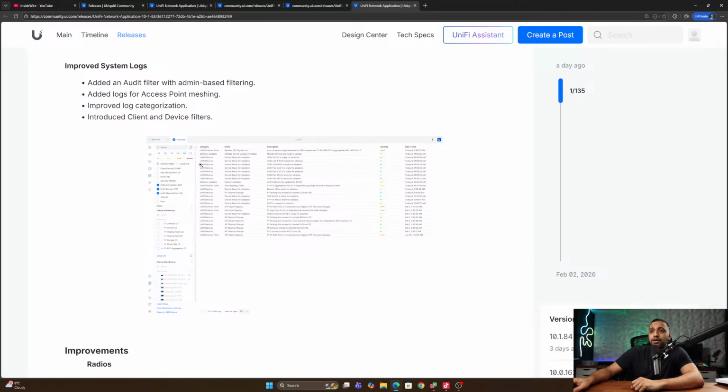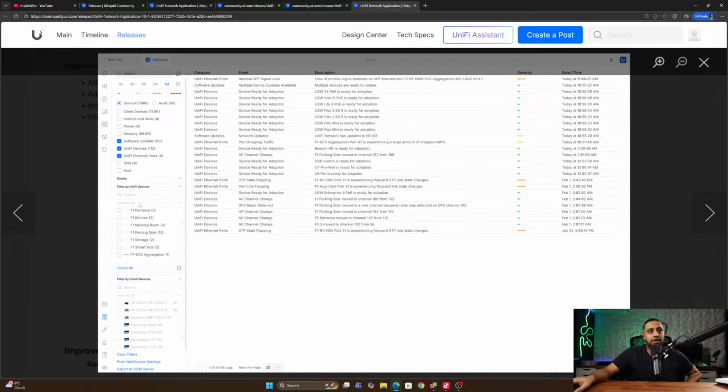We have some improved system logs. Up until now, when things happened, you weren't really sure who'd done it or what changes had been made. But now you can see into this and you can drill down. There's an audit feature on the right hand side.